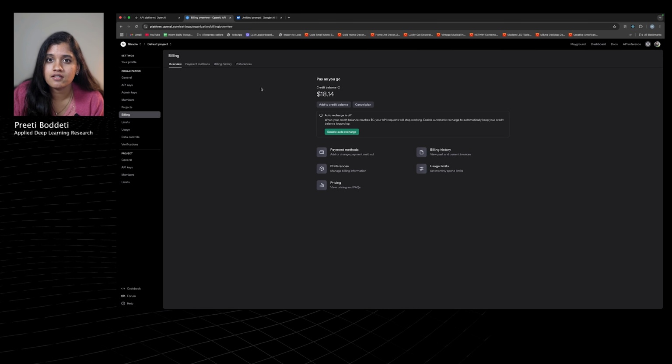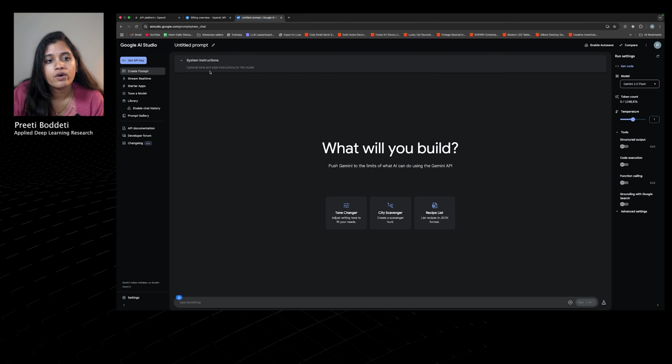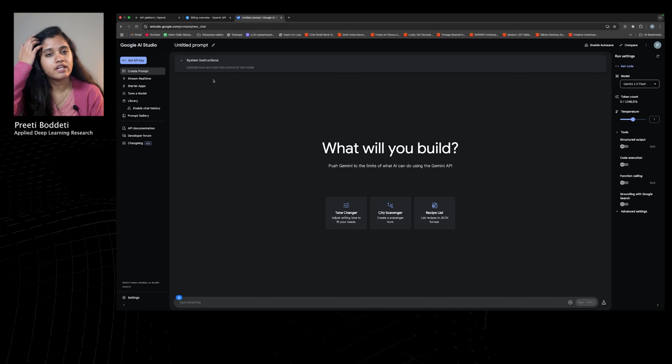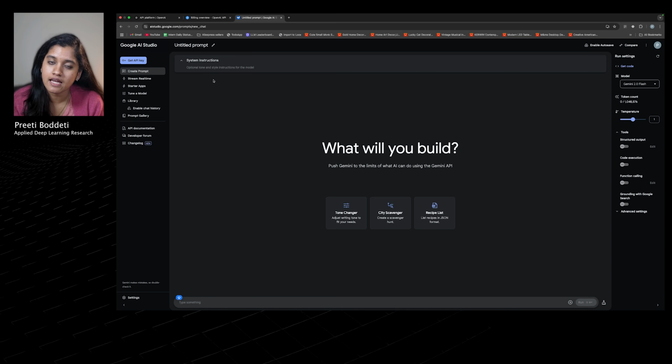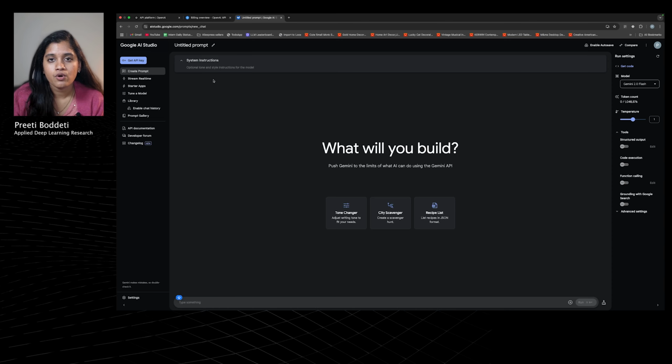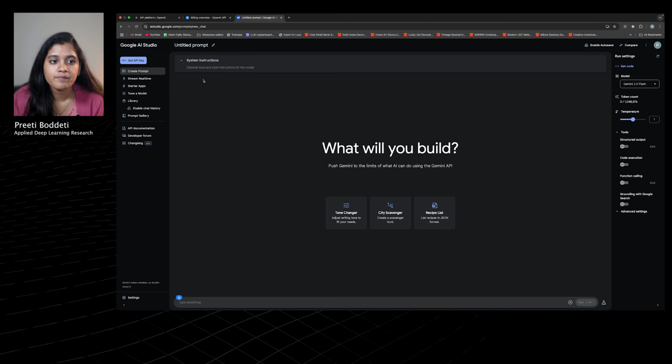Next, moving on is Gemini. In the Gemini token creation, we need to go to Google's AI Studio. I'll also mention this link as well.